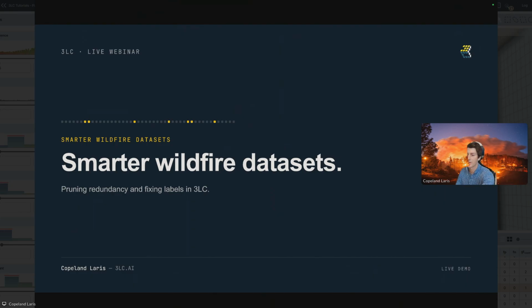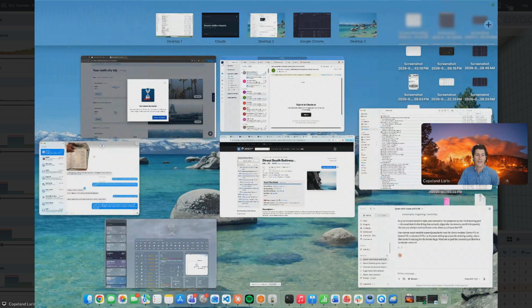Here we are. And so today we're going to be talking about smarter wildfire datasets by pruning redundancy and fixing labels within the 3LC dashboard.